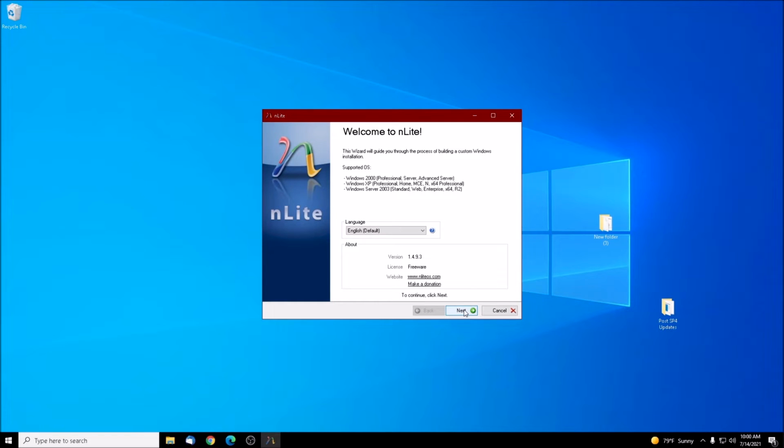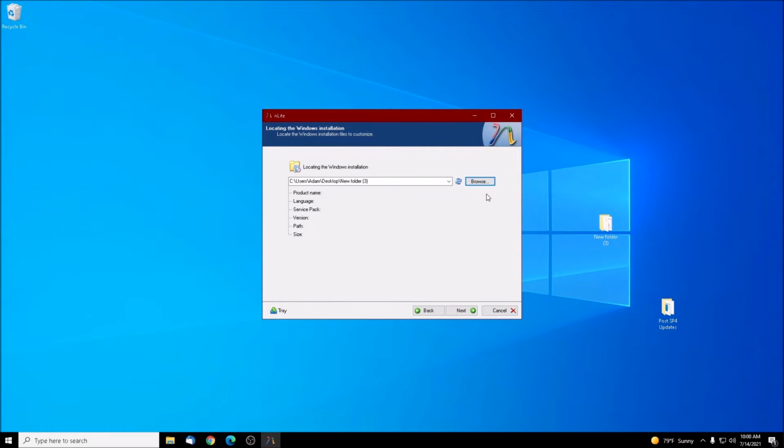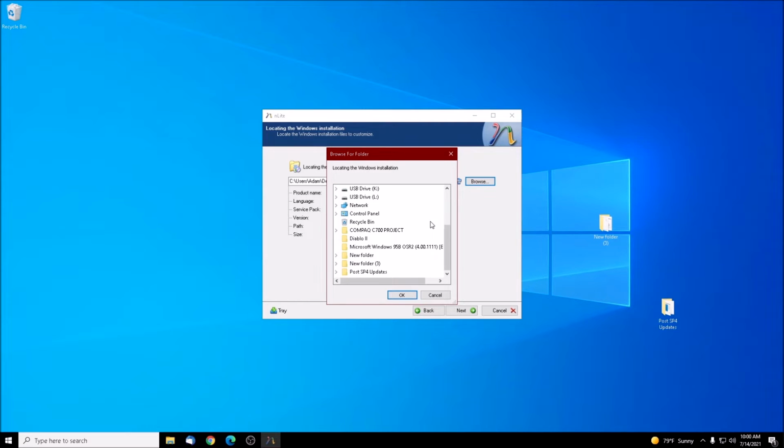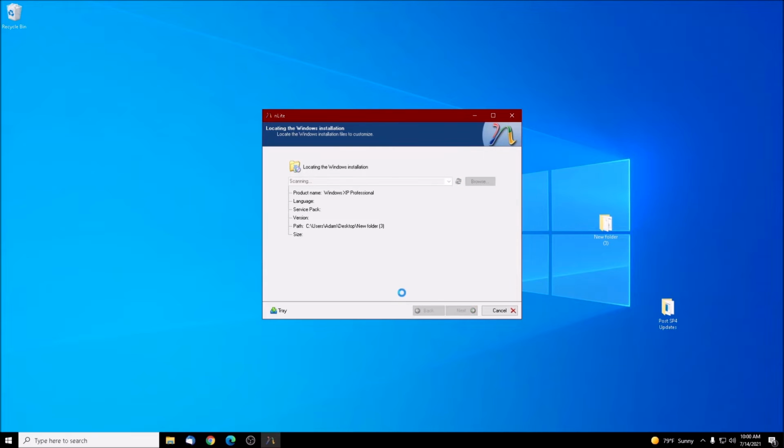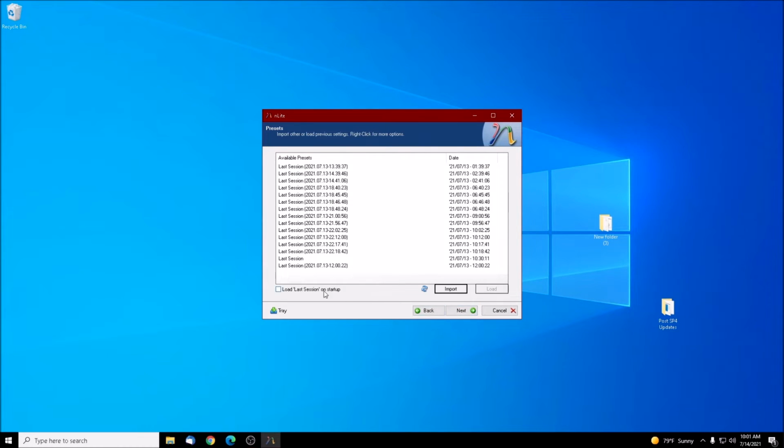When launching Enlight, we get a welcome screen. Click Next. Click the Browse button to select the path to the new folder on the desktop. If successful, some information will appear below the folder path. Note that the disk image we're working with has Service Pack 3 pre-installed. Click Next. If you haven't used Enlight before, this page won't have any presets available to load, so you may click Next.